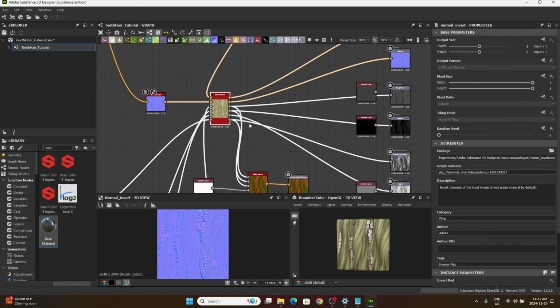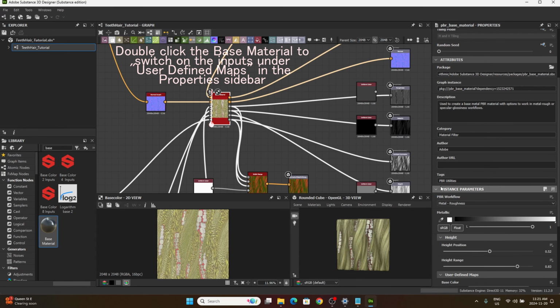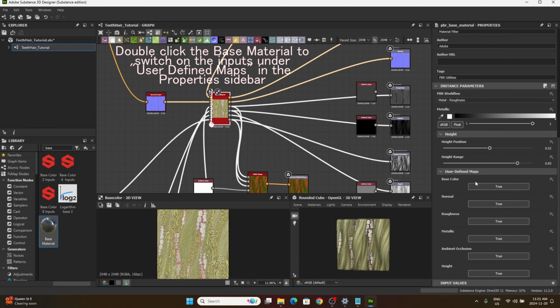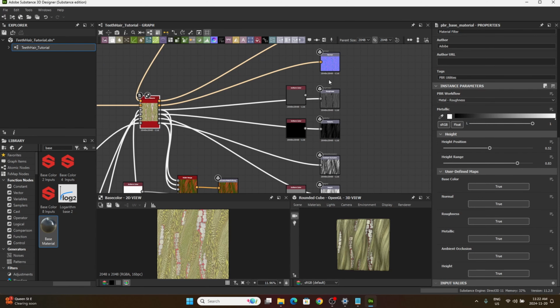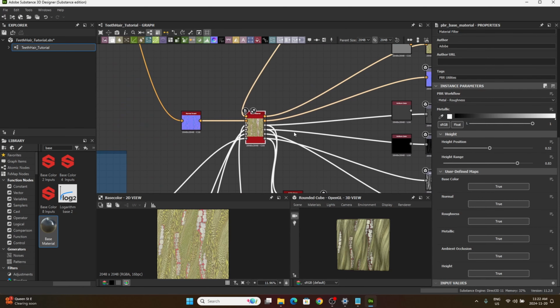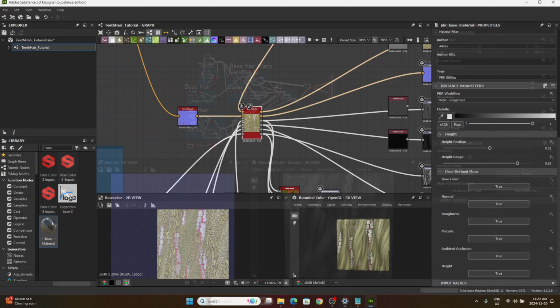Anyway, just grab a base material, turn on your instance parameters, and then just plug the outputs into these outputs here, and you should be good to go. All right, cool. Got it? Good.